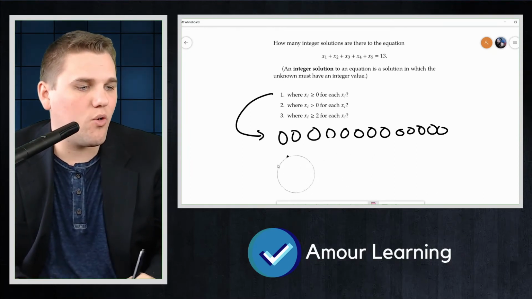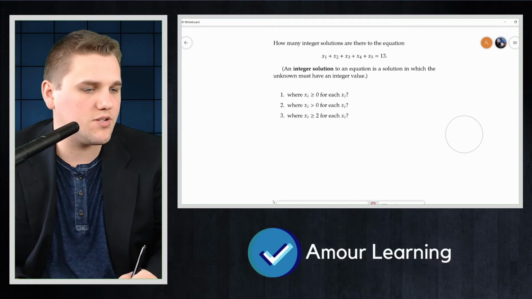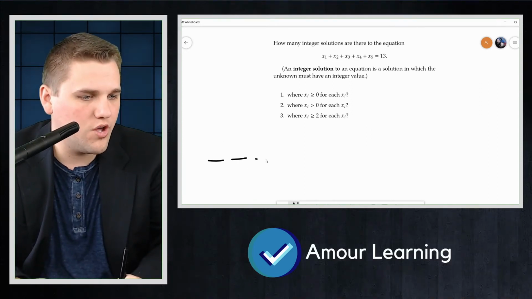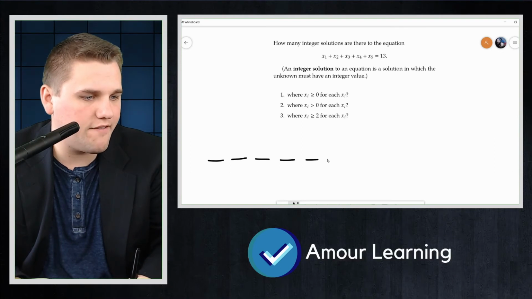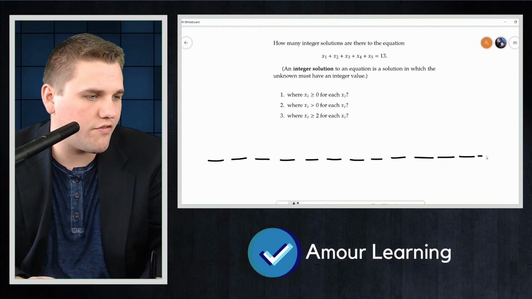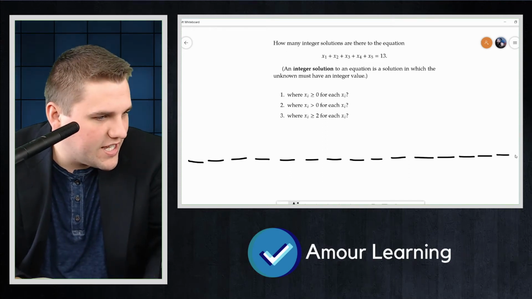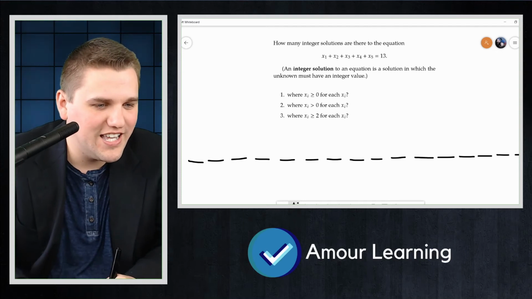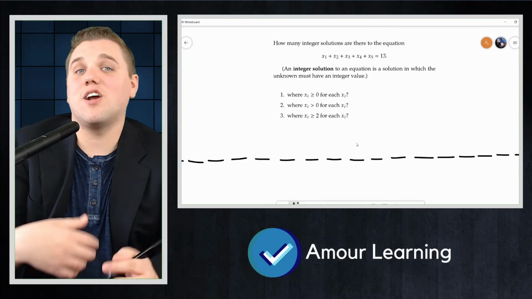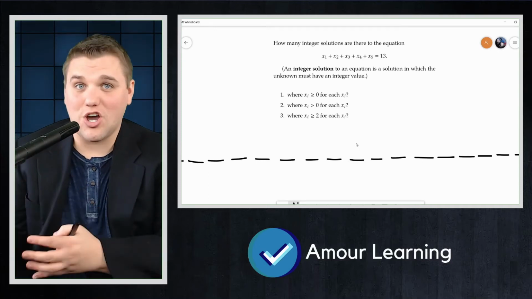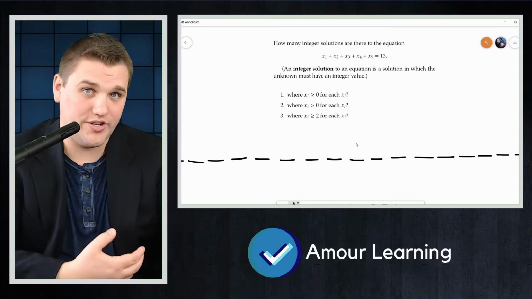Now, real quick, I'm going to represent this with some underlines here. 1, 2, 3, 4, 5, 6, 7, 8, 9, 10, 11, 12, 13, 14, 15, 16, 17. Okay, so there are 17 total places where we can put our 13 stars and 4 bars.